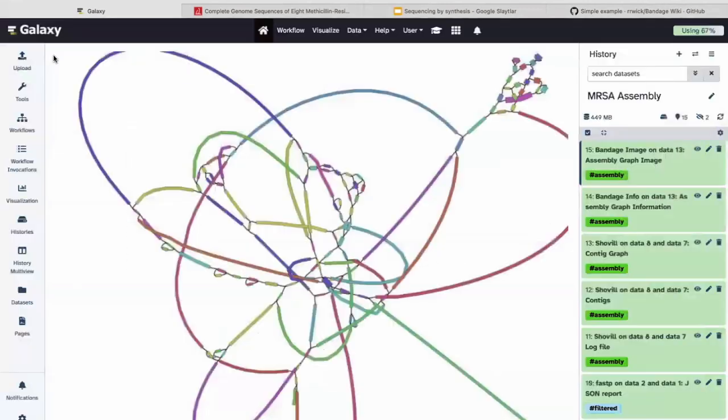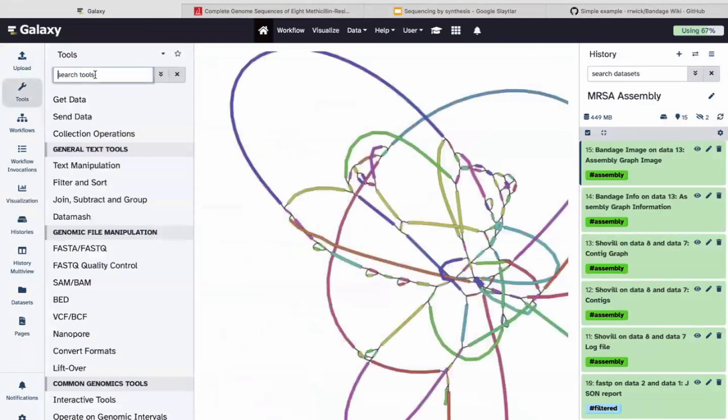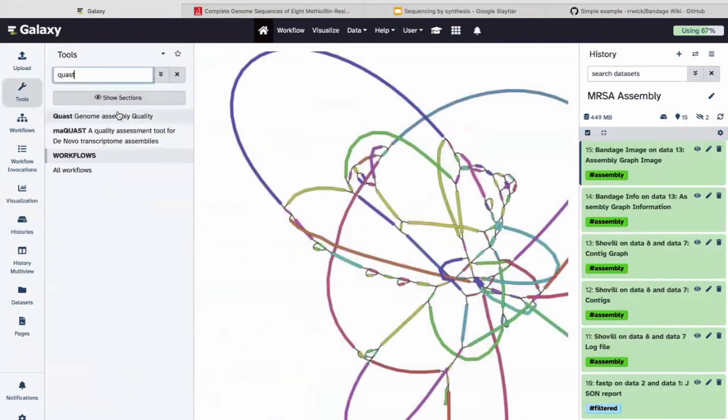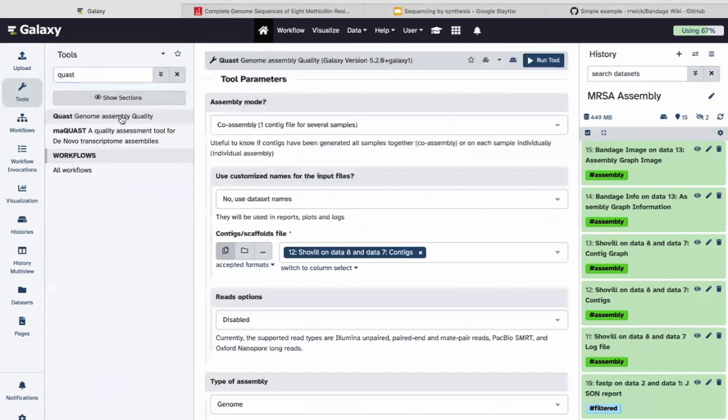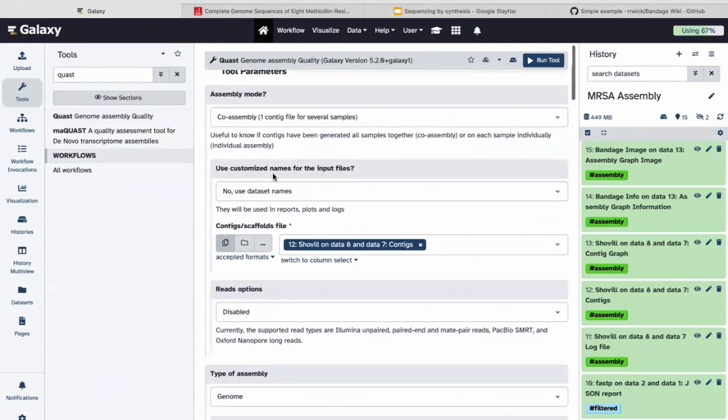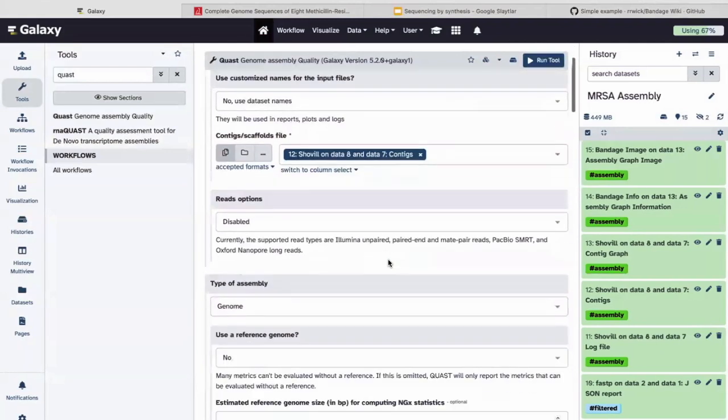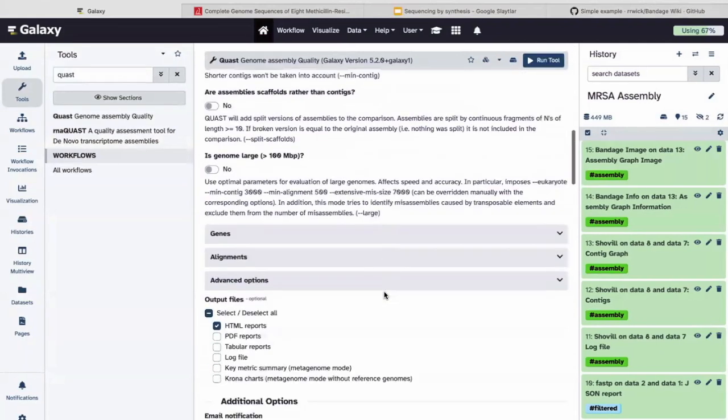So let's go back to Galaxy, click on Tools, and type QUAST into the search bar and click on the first result. And we're going to select co-assembly as the assembly mode. We won't be using customized names for the input files. So instead, we're going to use the dataset names. I'm going to choose the contigs output file from Shovill. It's already pre-selected, and run the tool with default parameters.